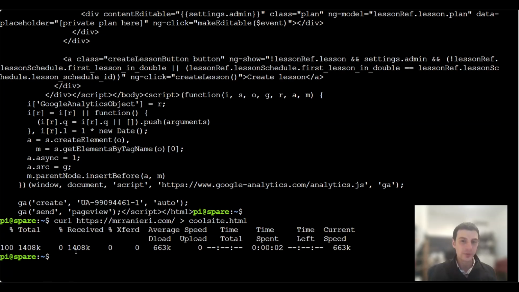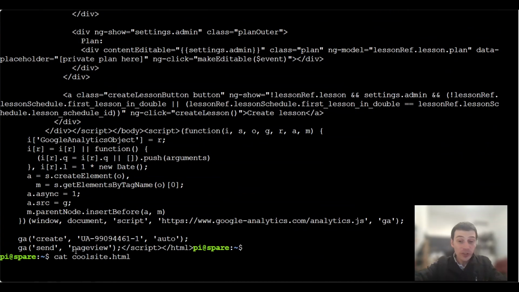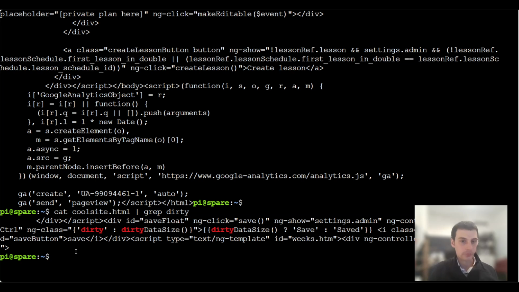Let's download it again to run it again. If I wanted to read through that, I could cat coolsite to see what it is. Notice that I use tab to autocomplete. There it is. If I wanted to look for something inside there, I could pipe that into a command like grep to search for something. So I could pipe that into grep to look for dirty, for example, and that would give me all the lines that contain the word dirty.